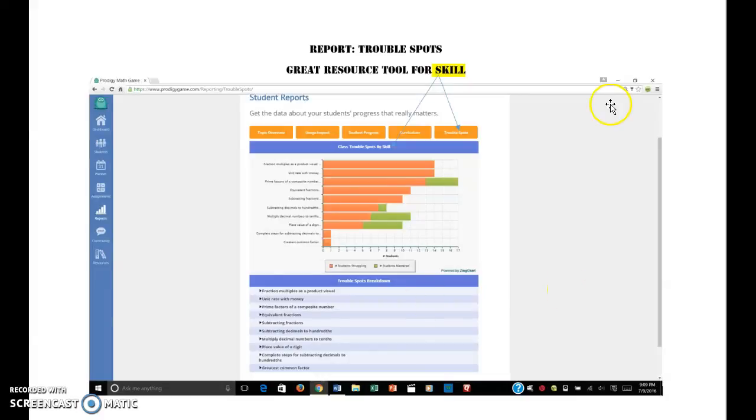Okay, part 2. There's trouble spots. So when you're going through the test results for the trouble spots, as you can see, the areas here of the struggling students would be in this area and the mastery in that area there.